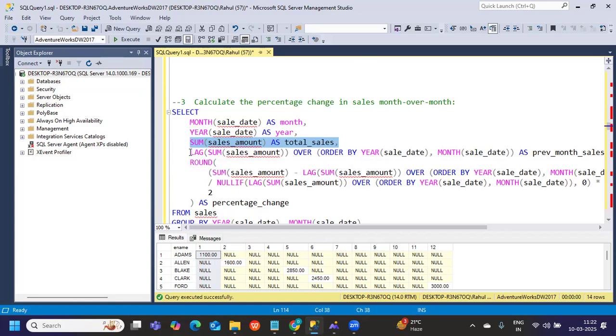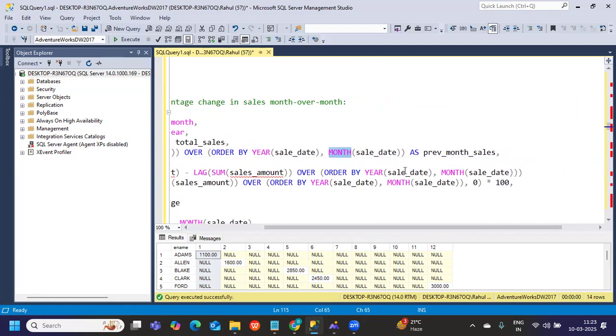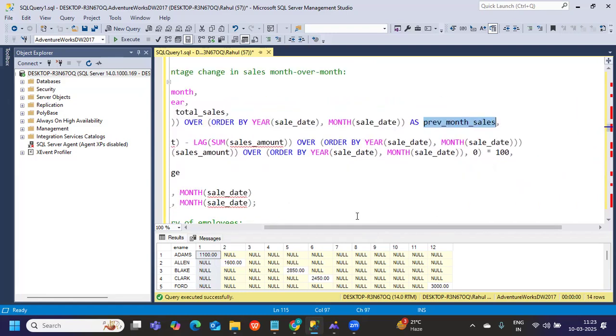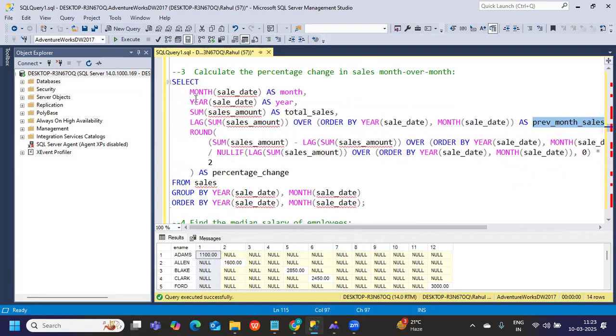Now I'm using the LAG function here. Lag function means your previous value. Current means it will give us this one, lag means it will go to the previous. Now lag of sum of sales, over order by year part and month part to be very specific, I'm specifying this as previous month sales. Once you get this, it is simply applying the logic: current month sales minus previous month sales, divided by previous month sales, into 100.